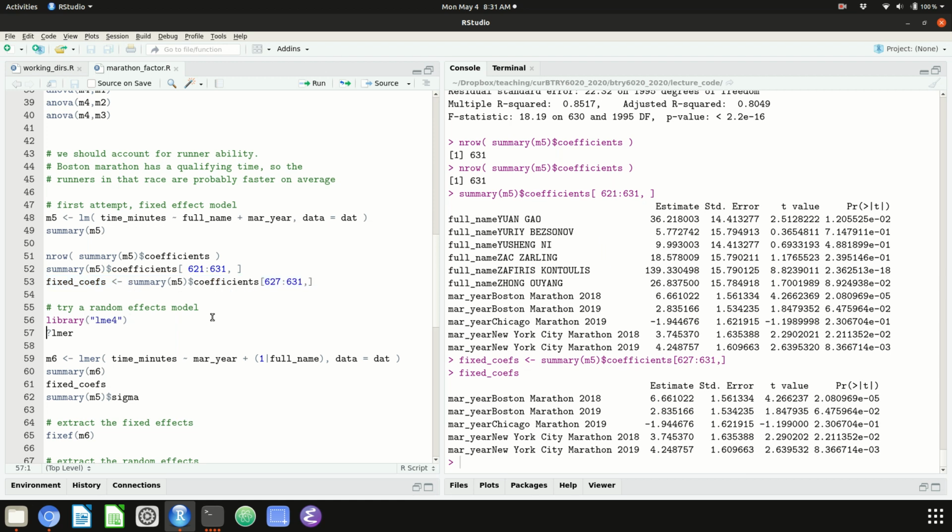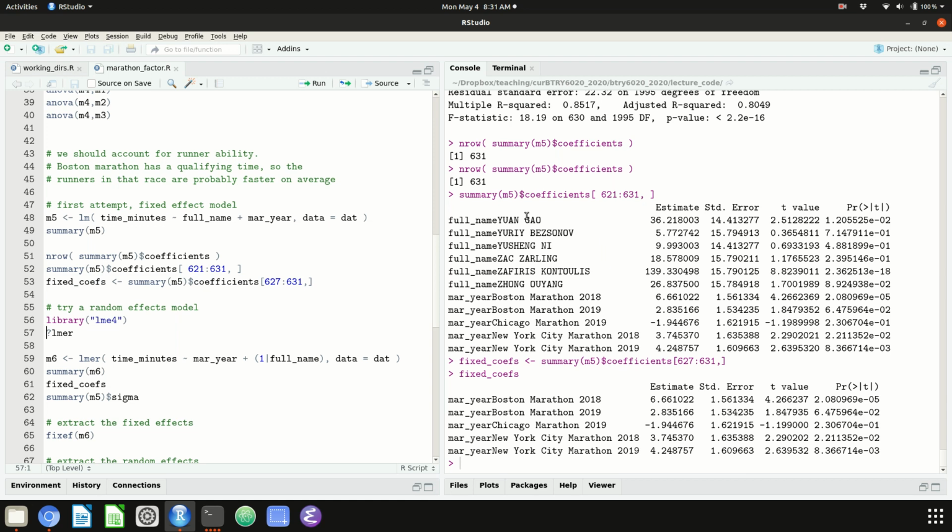Okay, so we know how to do this. It's a bit messy because you have to fit so many coefficients, one for each runner in the data set. So what I'm going to go over now is how to do this with a random effects model. So one thing you might do instead is treat the marathon effects as fixed or non-random effects. We don't want to make any prior assumptions about how those effects are distributed.